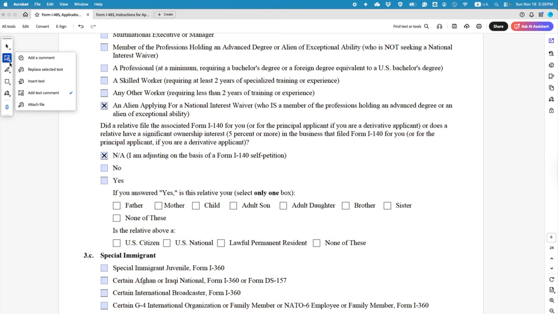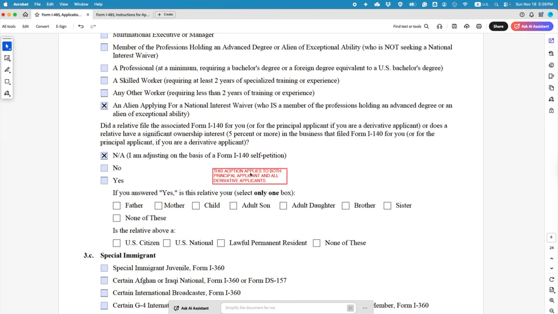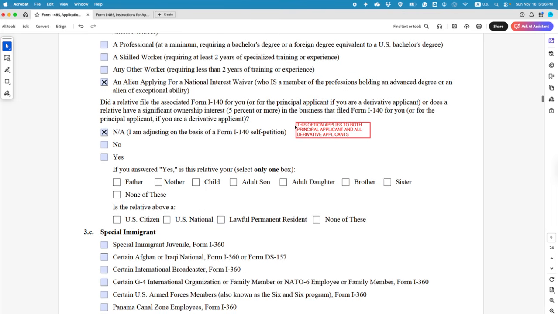So I'm just putting a note here. This option applies to both principal applicant and all derivative applicants, in most of the cases.